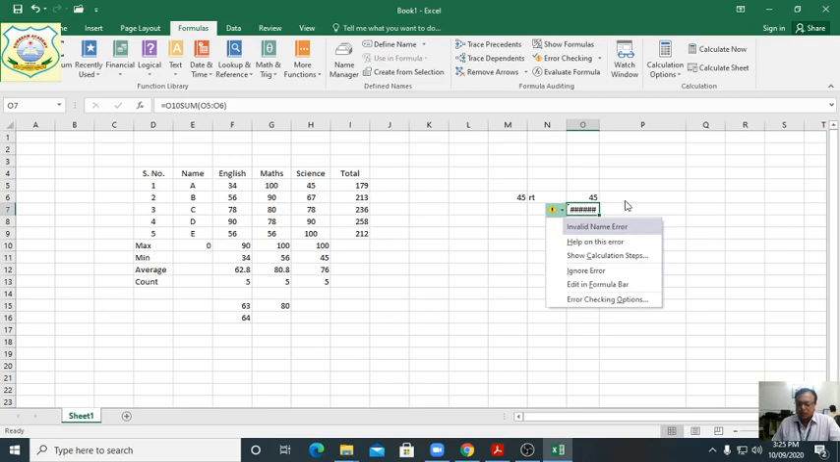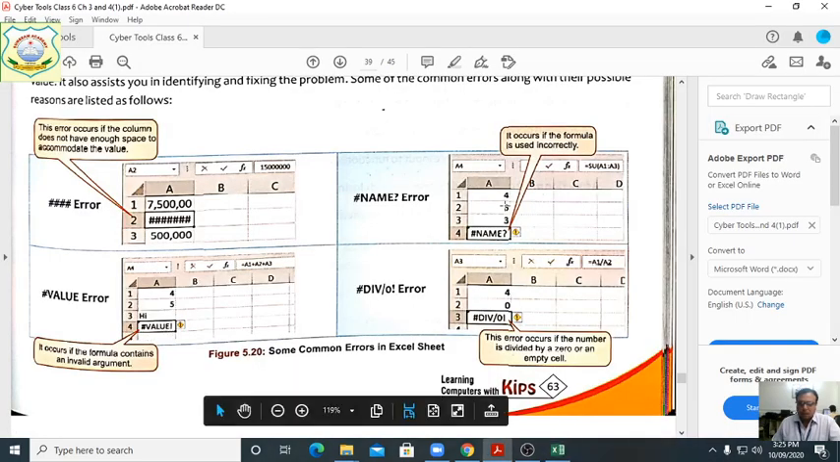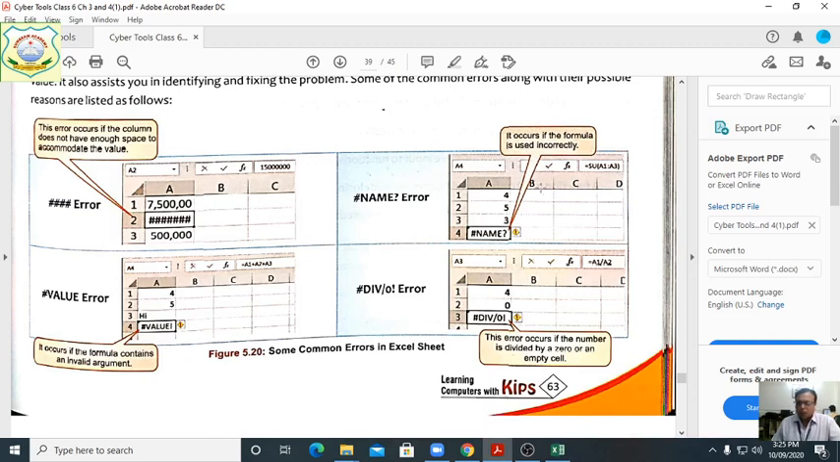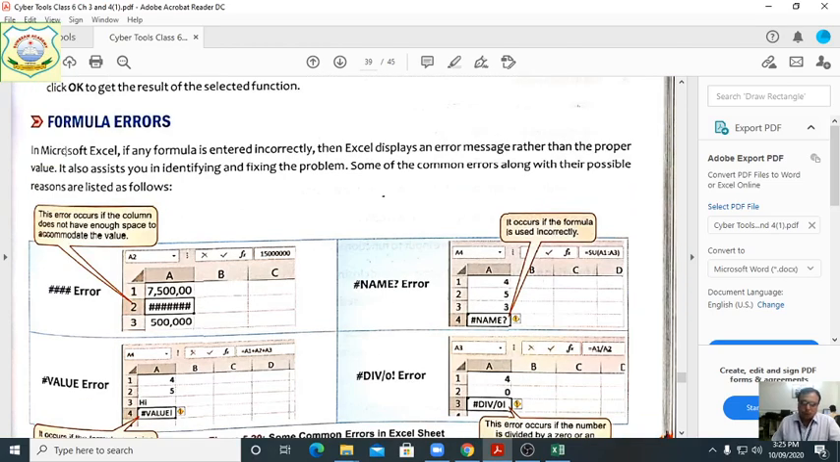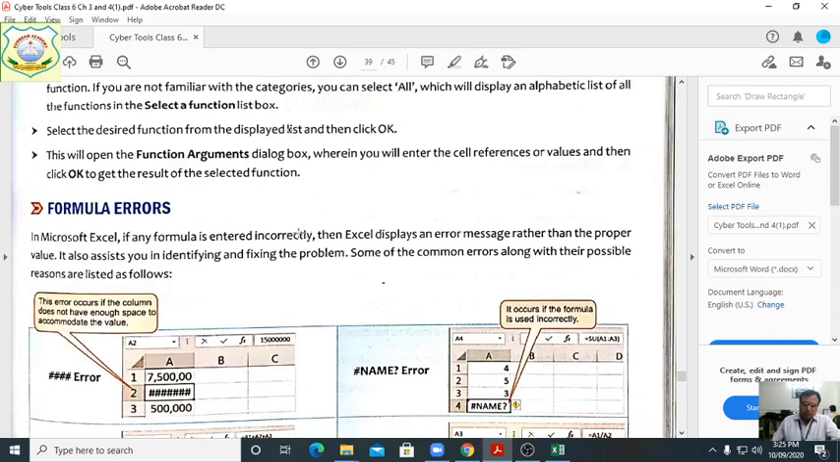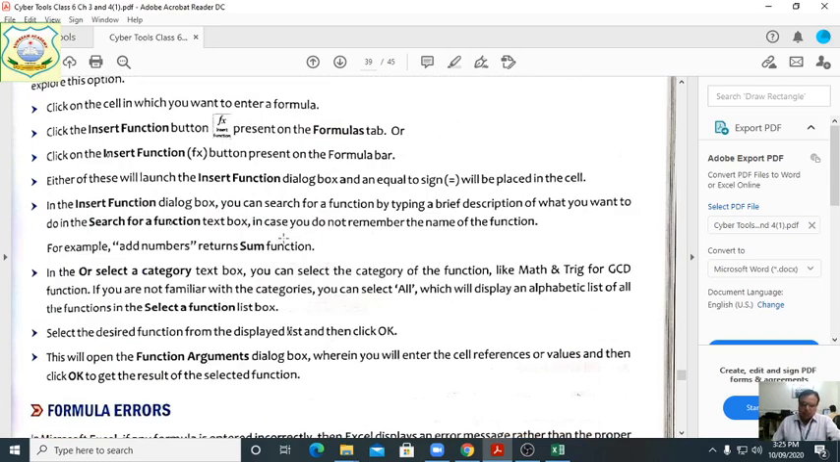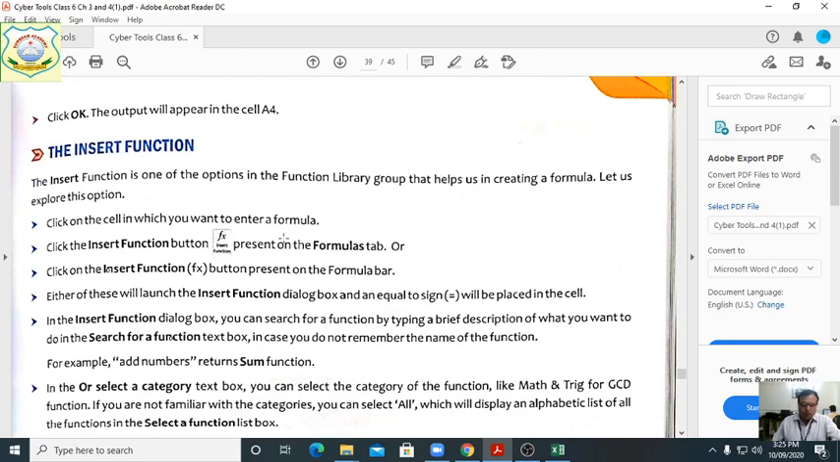Invalid number, name error. Okay. This is a name error. It occurs when the formula is used incorrectly. So you have to use, students, this one, formula errors. Clear? And in the previous class, next class, we will revise again whatever we have told. Clear, students?